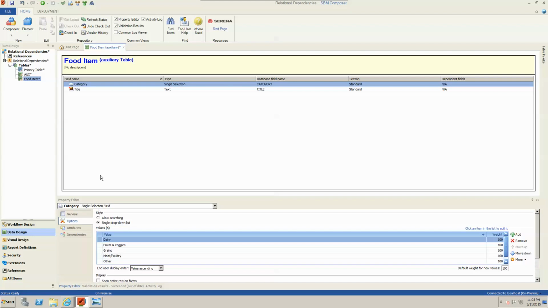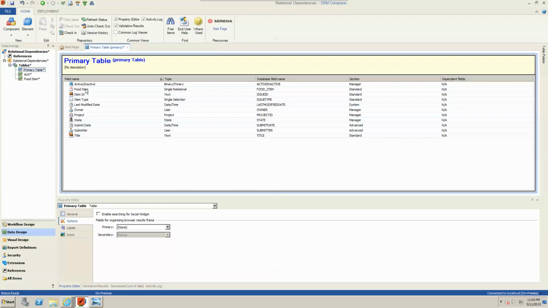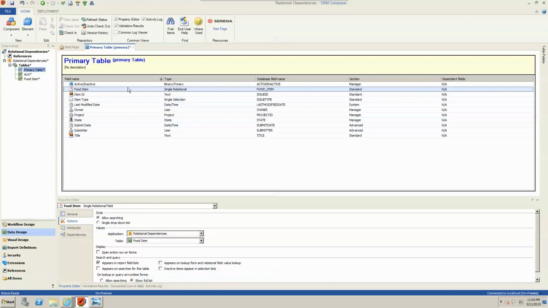In order to enable this to work, the first thing that needs to be checked is that you have your single relational field pointed to the auxiliary table, because this is the actual field that we'll need to make the selection in once you're done searching for it using the value lookup. And to make sure that you have the ability to use a value lookup, this single relational field needs to be enabled to allow searching.